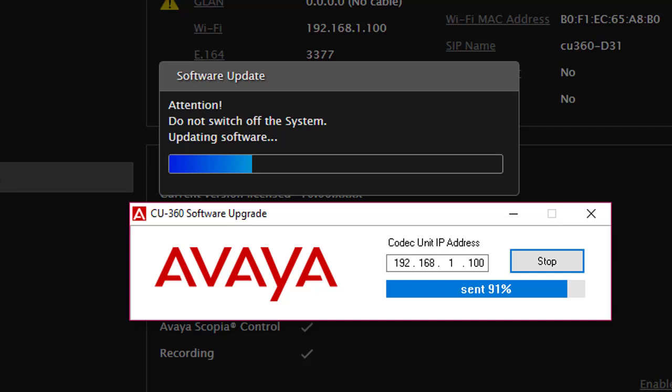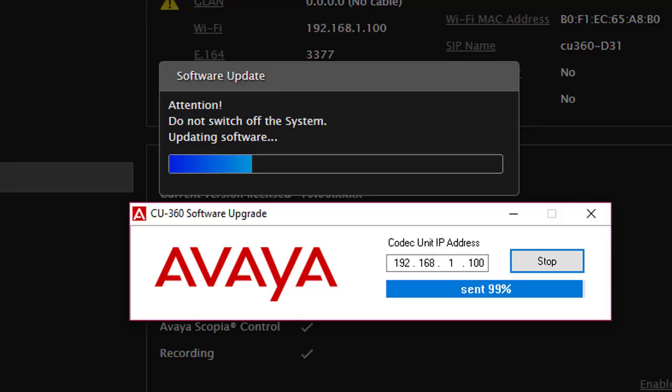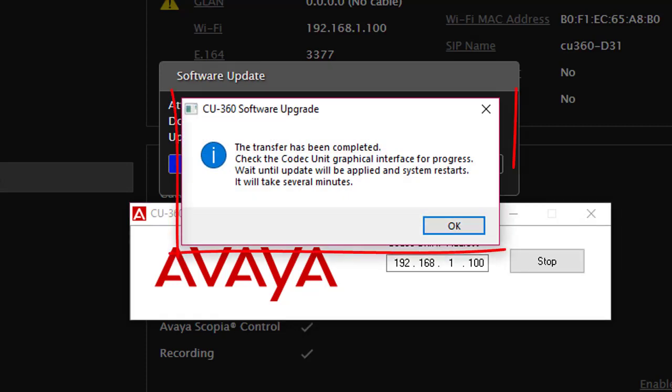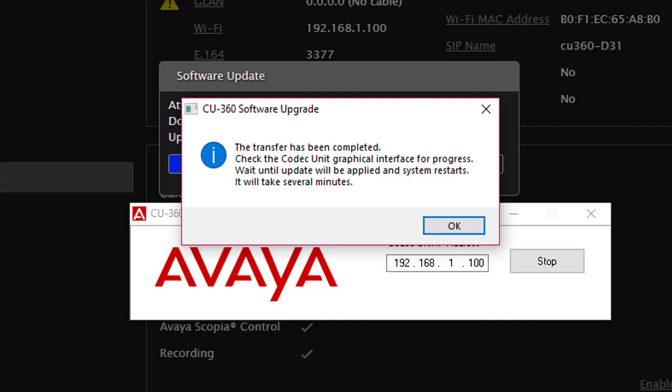Now we are at 91%, and it's very important: do not shut down or unplug the CU-360 device until the software transfer is completed. Now it's 99%. And we can see here on our PC that the transfer has been completed. Check the codec unit graphical interface for progress, and wait until the update is applied and the system restarts. Be patient because it will take several minutes.